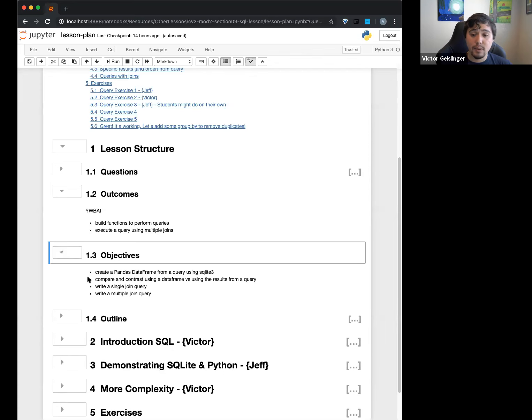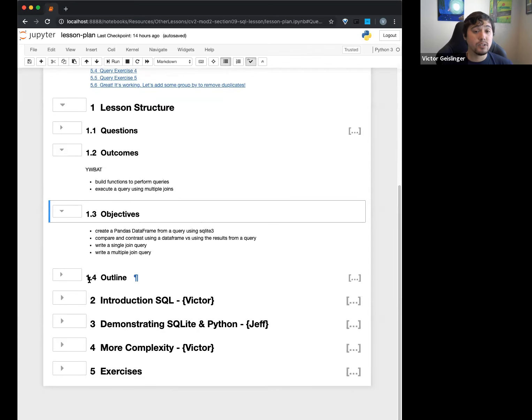And some objectives going forward. We are going to use a DataFrame from a query based in SQLite3. We'll talk a little bit about how we do this exactly. We'll talk about the bad ways to do it, which can be a huge issue. But then we'll also compare and contrast using a DataFrame with the results from a query, and where that comes in. We'll actually be able to write a single join query and then write multiple join queries.